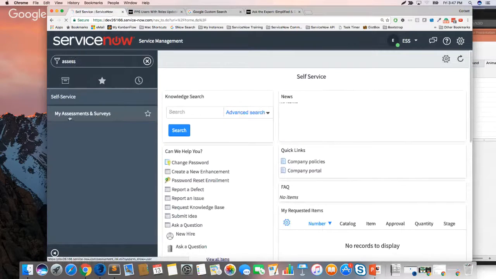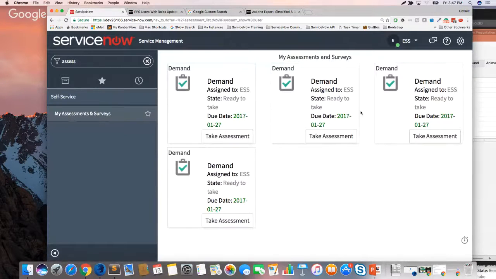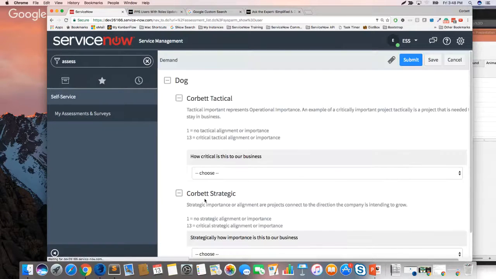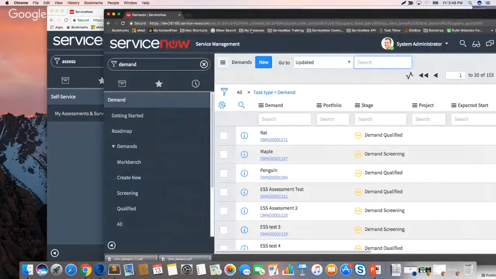You'll notice it says my assessments and surveys. Now I currently have four. I have 4 assessments and surveys in here. Now, one thing to note is the assessments out of box, they don't give you very much information from the demand record. All they say is it's a demand assigned to you and it's ready to take. When you actually go into it, the only component that's actually linked to the demand record is the short description. So this is, again, another reason why you want to attach a PDF of the demand. Let me show you what that looks like.